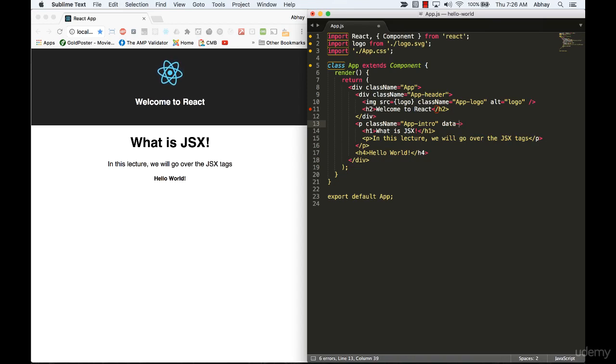If you need to add a custom attribute to a tag, you do data-hyphen-my-attribute. It's equal to something, and whatever you want to type in as the attribute.